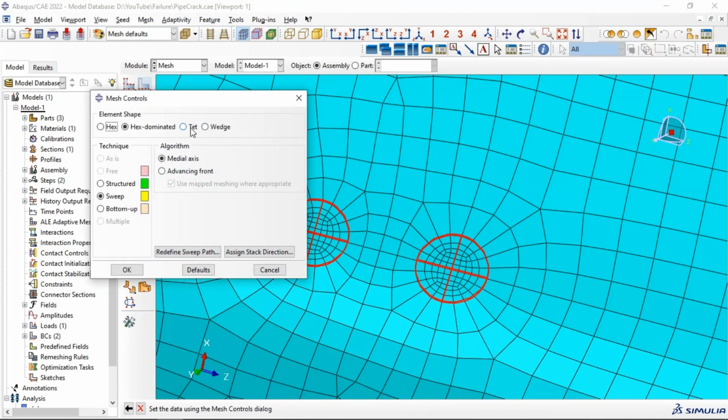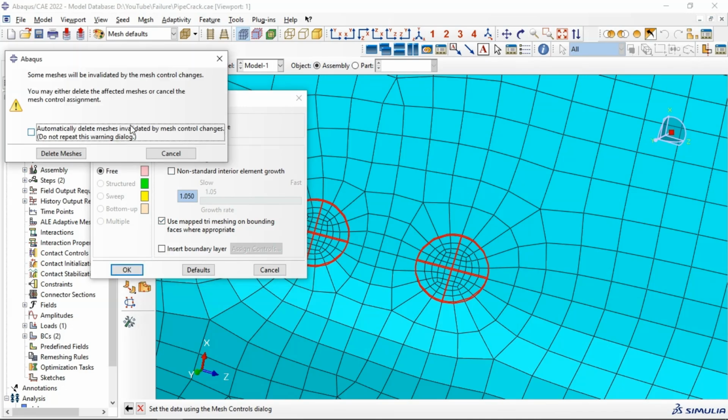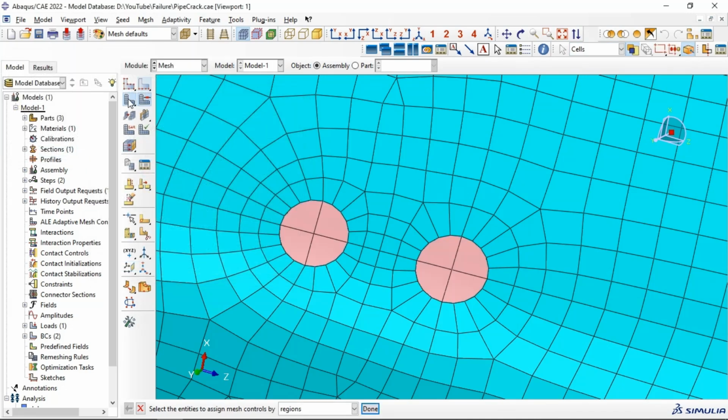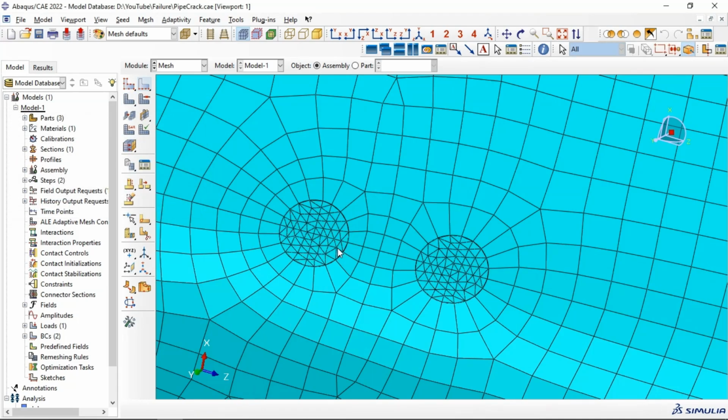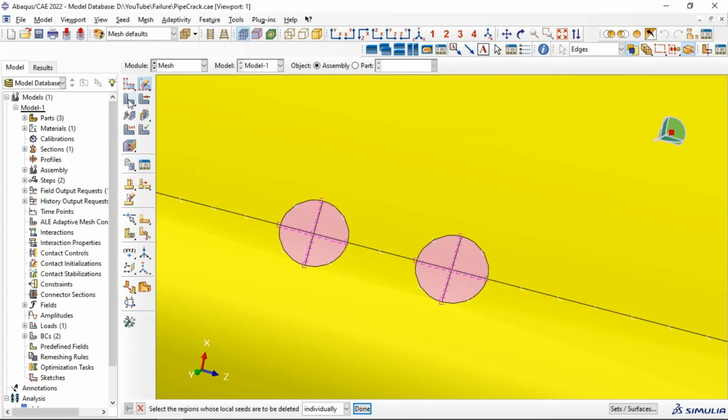Let's use triangular element. Okay, mesh. We have a problem. Let's go to delete these elements. Yes, and mesh again.